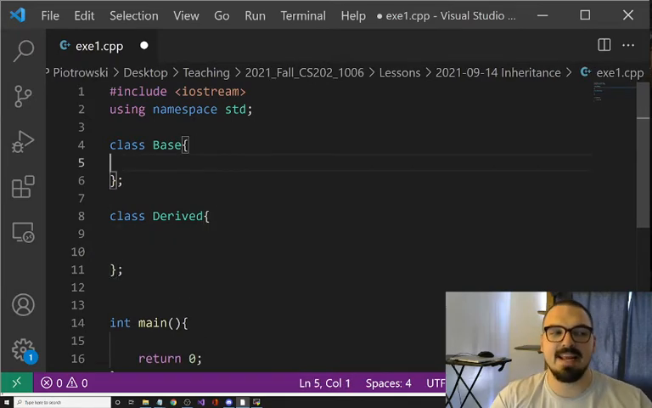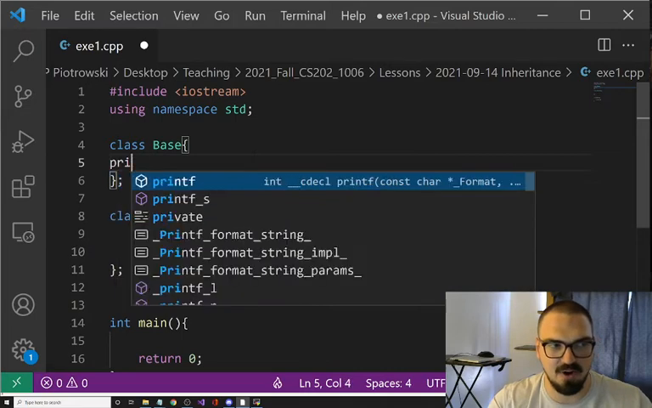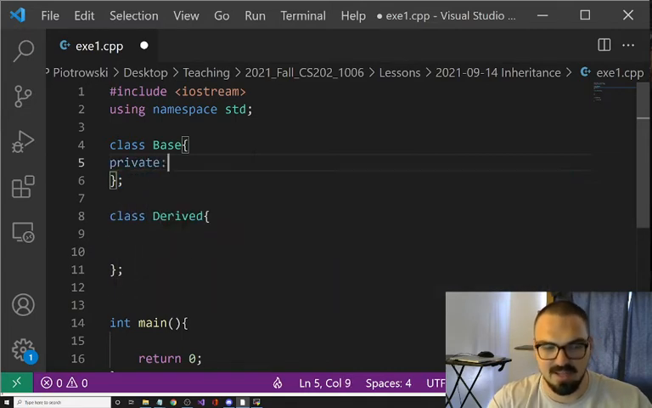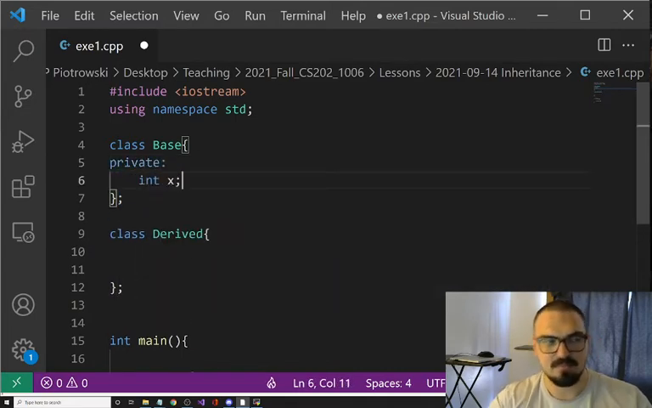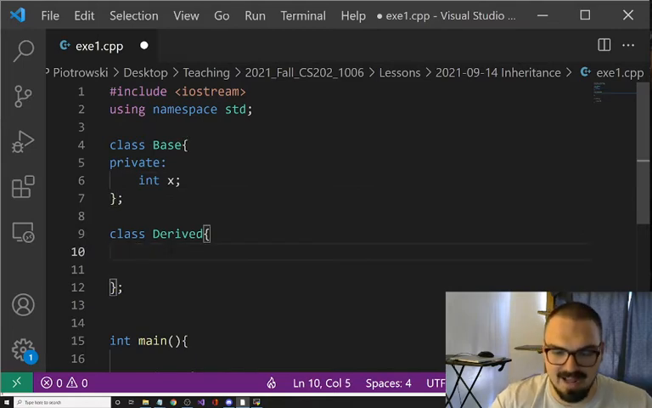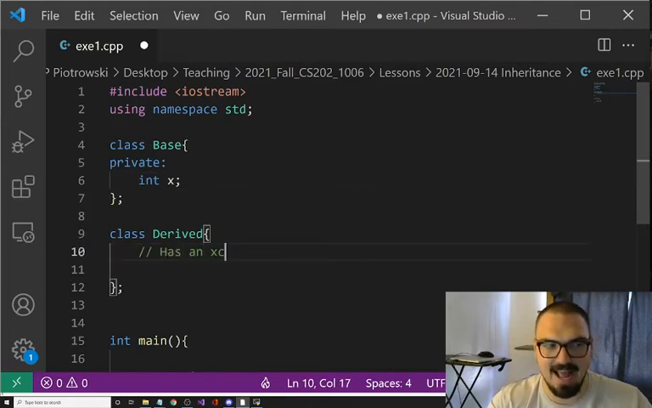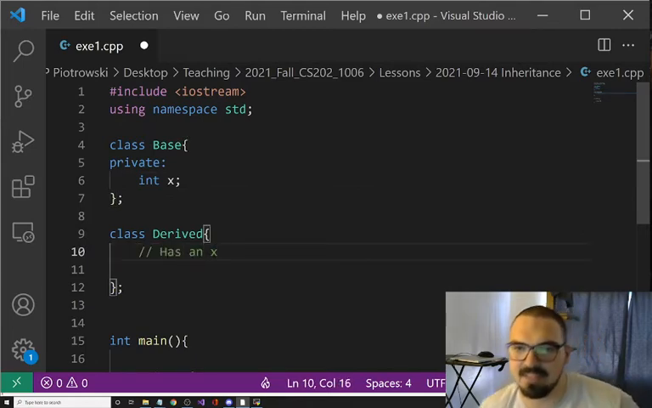But what we're going to say here is that we're going to have some private variables. Once again, say like int x. Now this derived class has an x. That's kind of what I'm asking about.